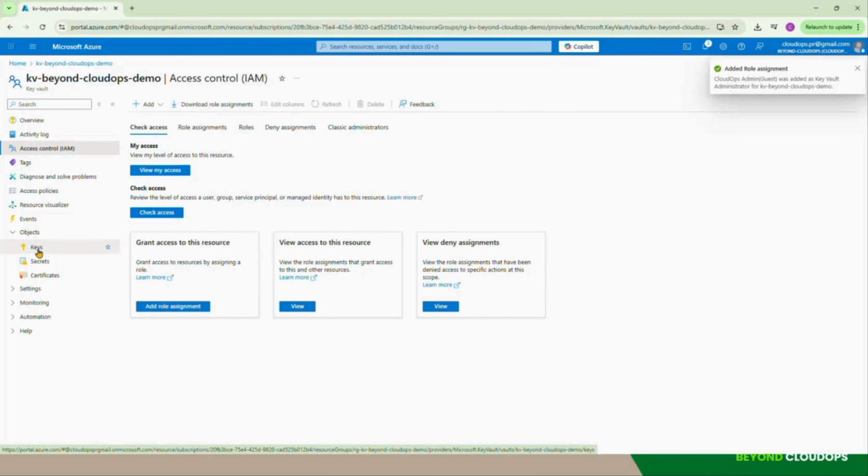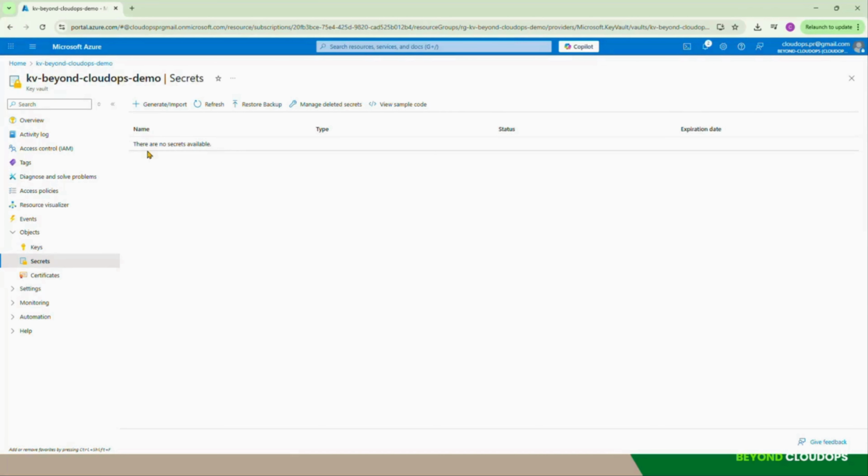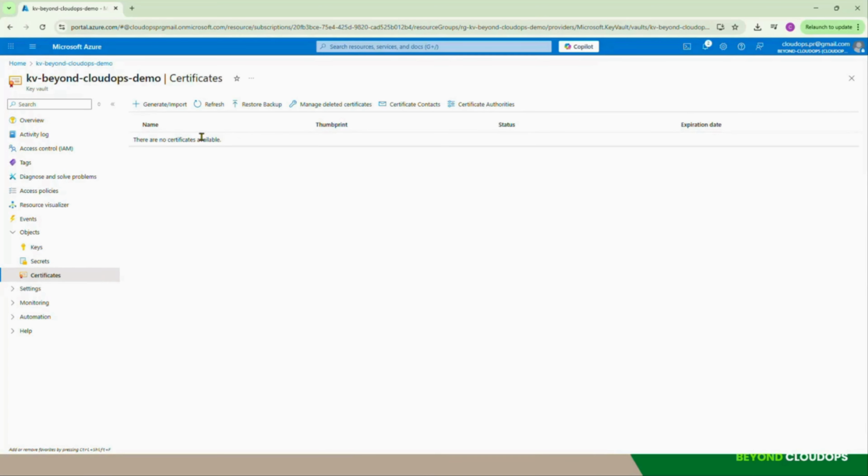So now if we go and check the keys or the secrets and certificates, we don't get that error because now we have the actual authorization and we are an authenticated user to see the secrets, objects, certificates and keys. But as of now, we don't have any objects in Key Vault. That is why we couldn't see any.